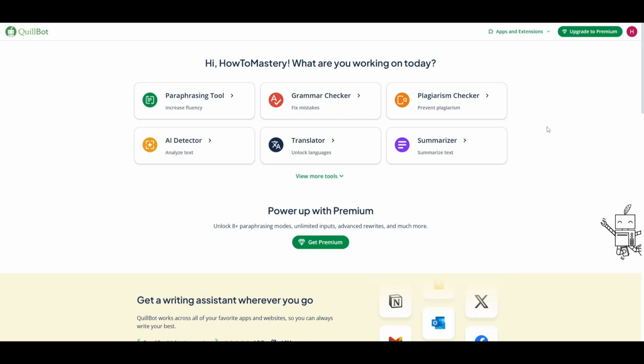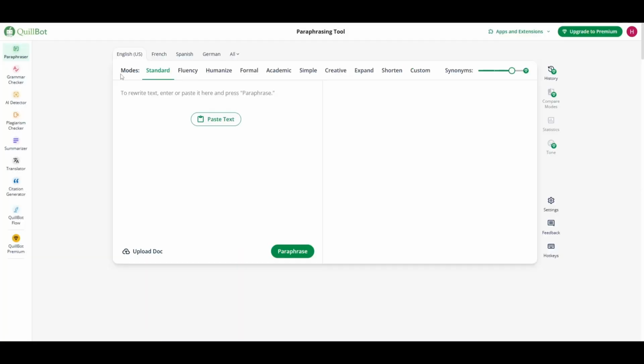How to check grammar and spelling on Quillbot. So first go to Quillbot's website and then just click on paraphrasing tool here. Next, you can just select any of the modes here that you want to use. So let's say I want to check the grammar and spelling, right?